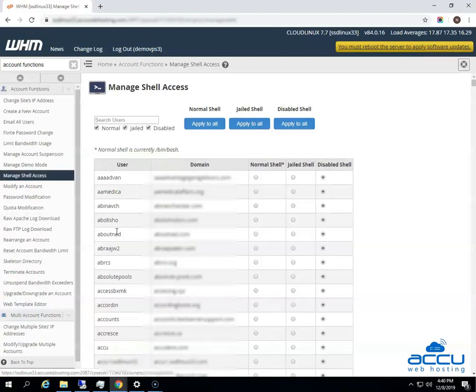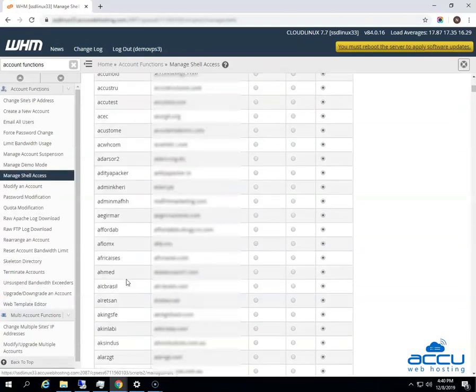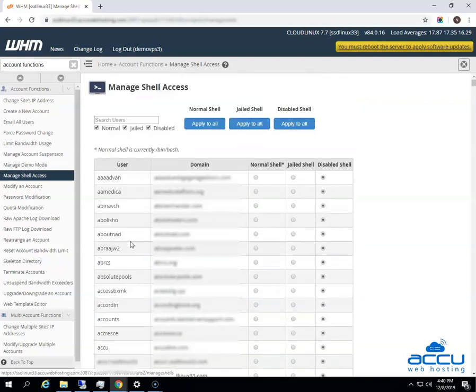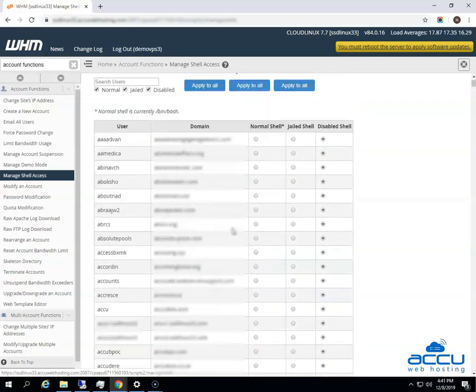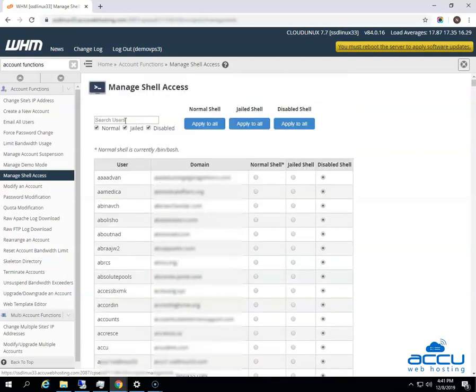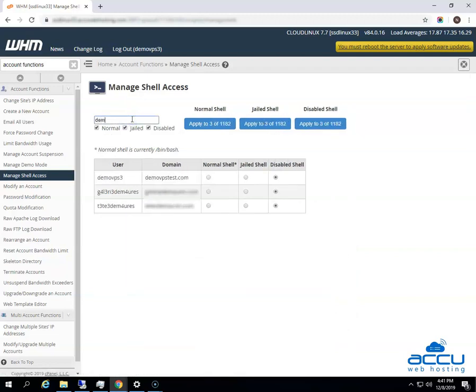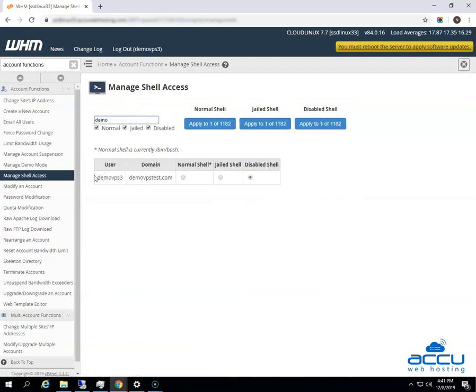Select the username on which you wish to enable SSH. If you have more than 50 cPanel accounts in the WHM panel, then you can search it by entering its username in the search field. Here we have selected Demo VPS Test User as a demo. Select the type of SSH access you want to enable for your cPanel account, either normal shell or jailed shell.